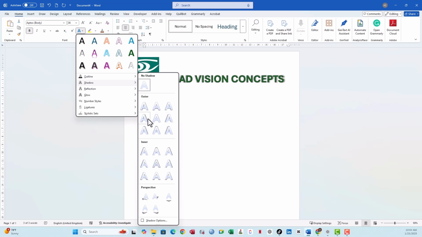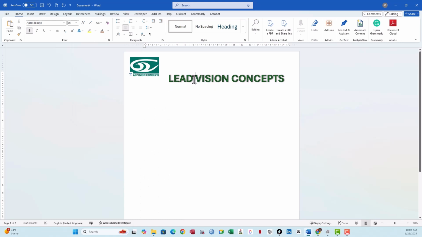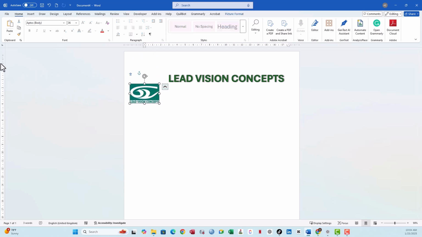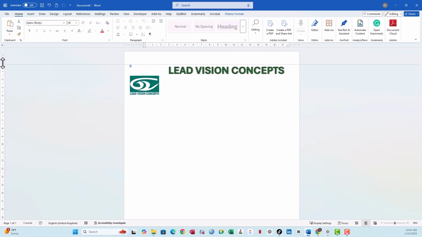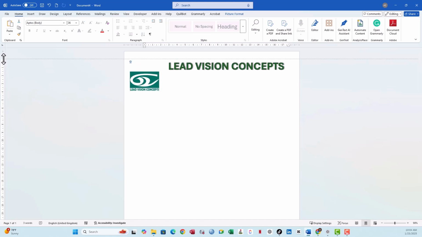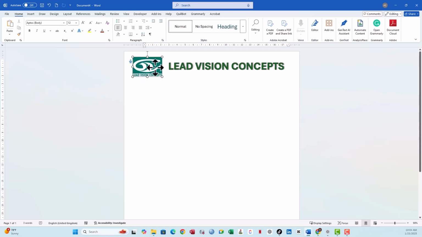I'll choose this shadow effect, and then I'm going to move this image down a little, and then move the margin up. Move this margin on the left side upward a little, and then I can now shift this logo beside it.